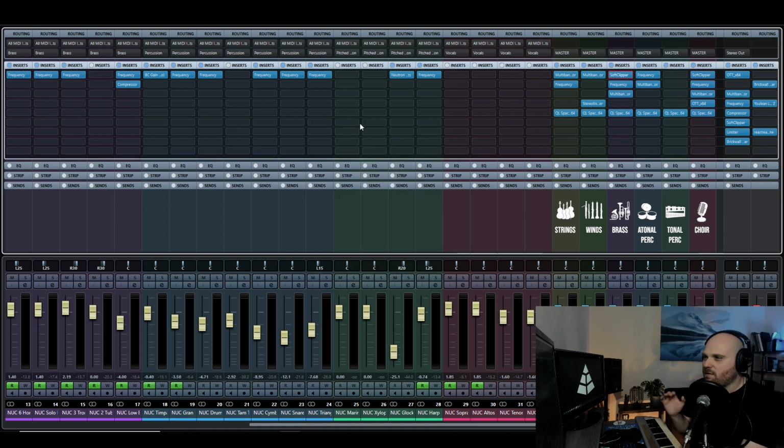So I think the best thing to do is just to bypass all these plugins, play the track, and then introduce the plugins one by one, and you can see what effect it's having on the instrument groups and the overall mix.